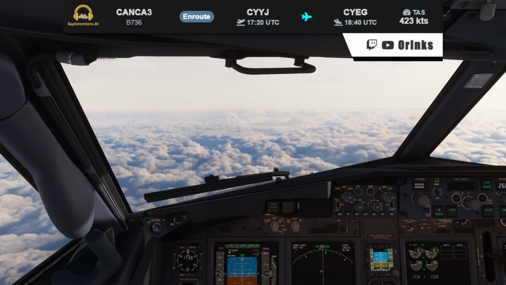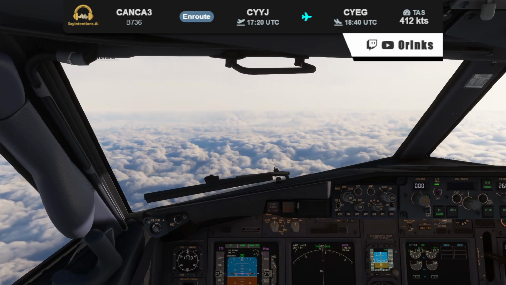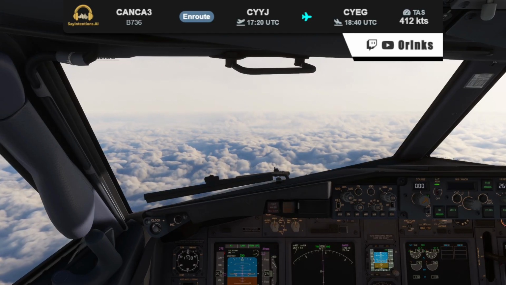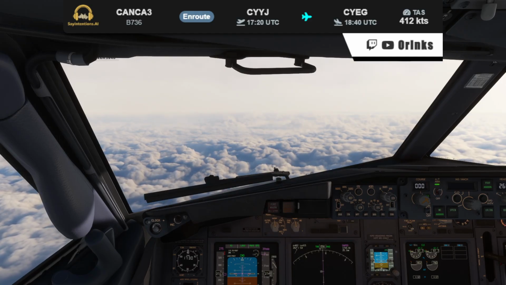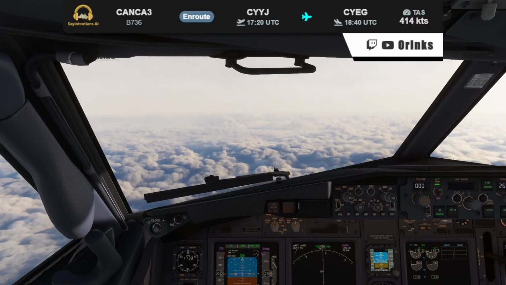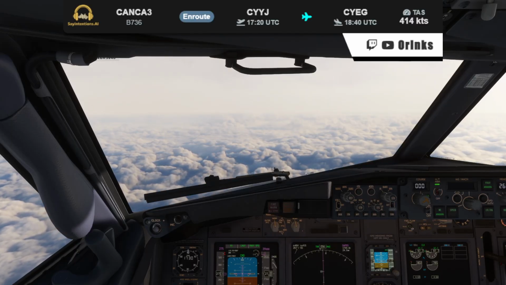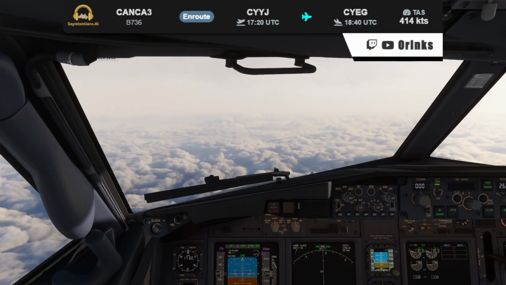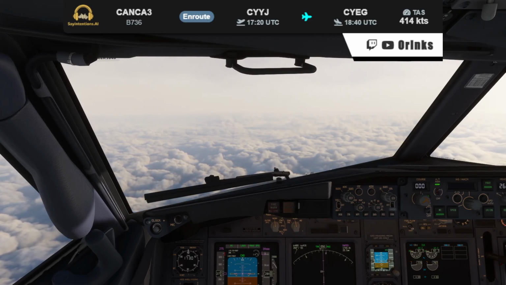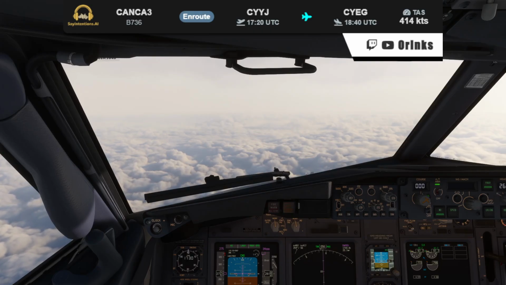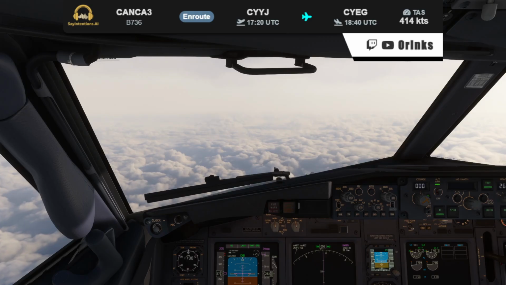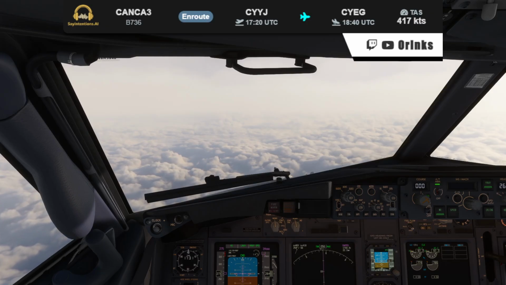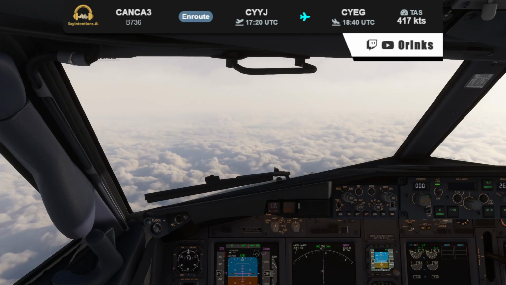Seattle Center on 134.905. Contacting Seattle Center on 134.905. Canada Air Charlie Alpha 3. Seattle Center, Canada Air Charlie Alpha 3, good morning, currently at flight level 270, climbing to flight level 390. Canada Air Charlie Alpha 3, Seattle Center, identified, good morning.